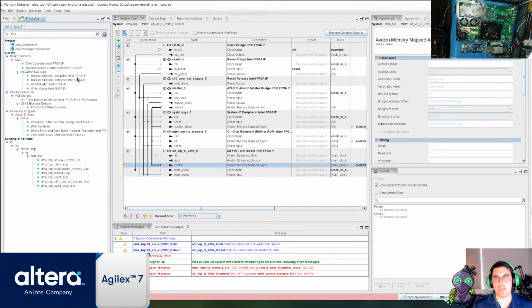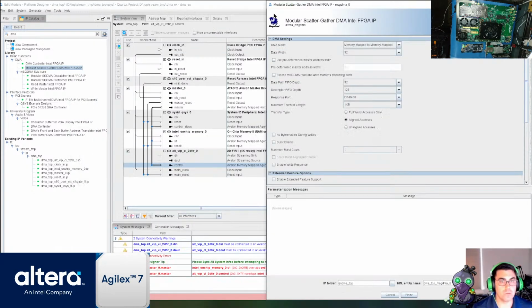Okay, so next we're going to talk about DMA. The best DMA controller here is going to be the modular scatter gather DMA. This is a rather complex system, so we're just going to do some basic features about it, and we'll talk about how we enable those features later. So let's open this up and look at it. For this situation, the 2D FIR filter is using a streaming sink and a streaming source. So we're going to go memory mapped to streaming.